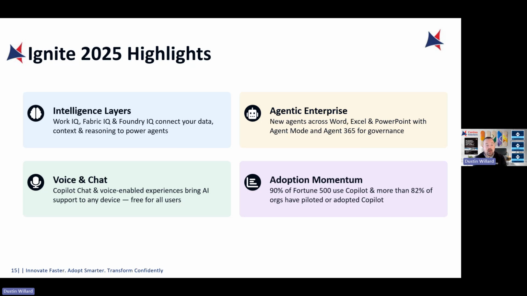Voice and chat. Copilot Chat is now voice enabled. You're able to talk to it, kind of like how you talk to Siri or Alexa or whatever. It's free for all users. You're able to just hit the voice button and say, "Hey, Copilot, what am I looking at?" and take a picture of it, right? And it will run through. So voice is just something a little bit more natural than having to type every question and so on, and it makes it a little quicker too.